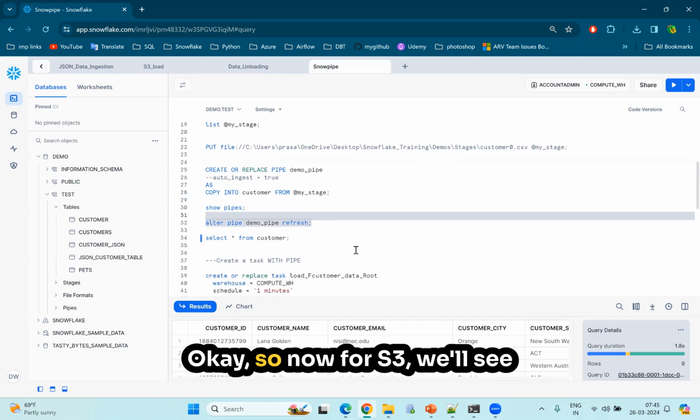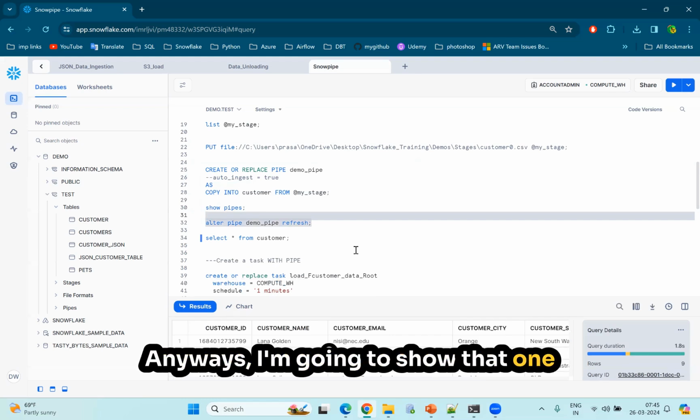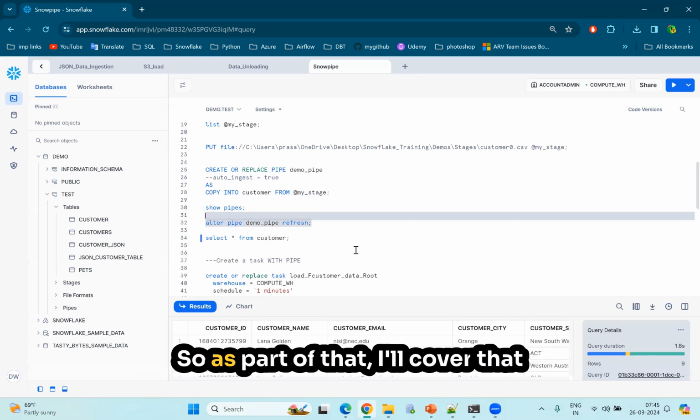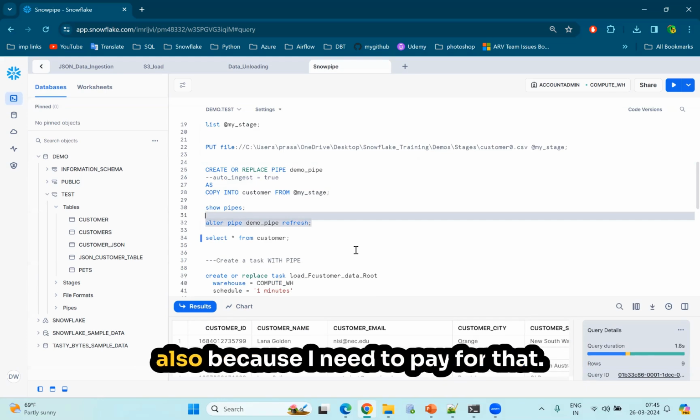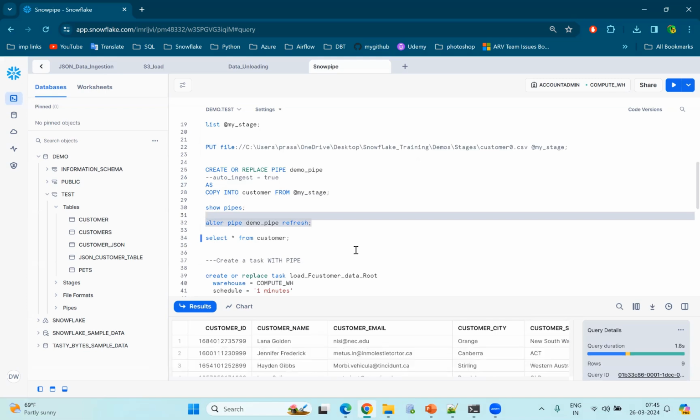methods. Okay, so for S3, we'll see the external demo for this Snowpipe as well. Anyway, I'm going to show one end-to-end demo for the project. As part of that I'll cover it also, because I need to pay for that. So we'll see it one time.